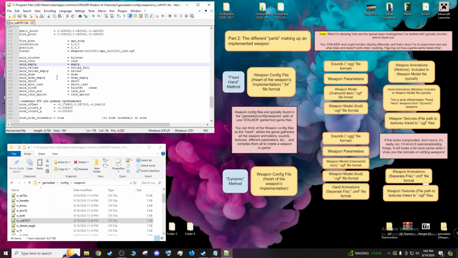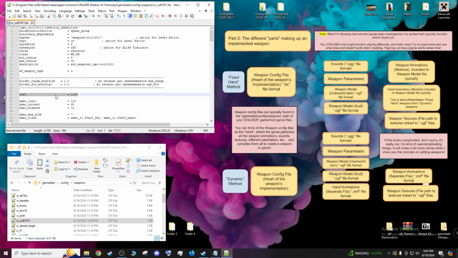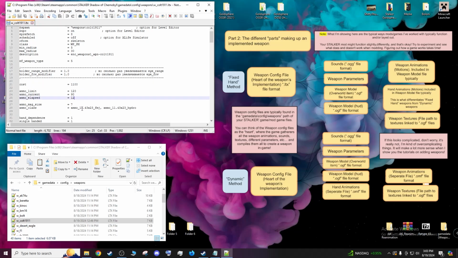And I'll show you one thing first. Let's look at weapon parameters. This is pretty self-explanatory. These are the weapon parameters, like cost, ammo limit, ammo current. You're able to change all these, and by changing them, they'll make the weapon act slightly different in game. Like for example, I think ammo underscore mag size. That's how many bullets are in a magazine. So if I change this to 100 right here, and save the LTX file, when I load up Shadow of Chernobyl now, the Colt 1911 will have 100 rounds in its magazine, which is pretty unrealistic. Let's change back to 7.